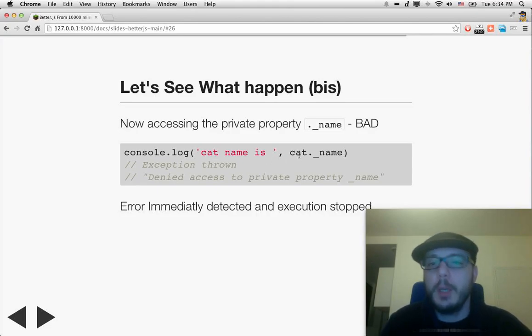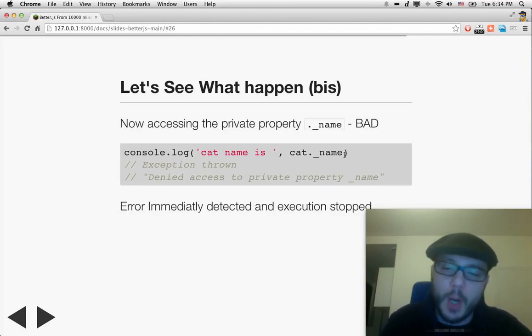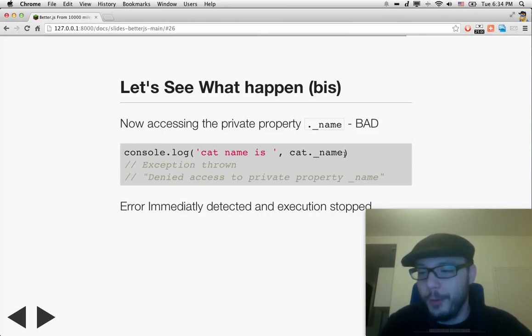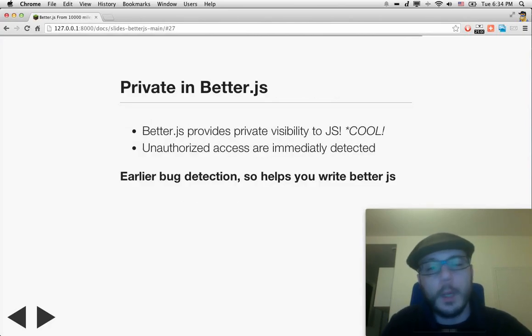console.log('Cat name is', cat._name). Well, this is bad, right? Because we access the private property from outside the class. So this is by definition a violation. So an exception is thrown: access denied to private property _name. An error is immediately detected and the action is stopped. Once again, you don't wait for anything. As soon as you make the mistake, you are warned. This is nice. Time to write better JavaScript, hopefully.